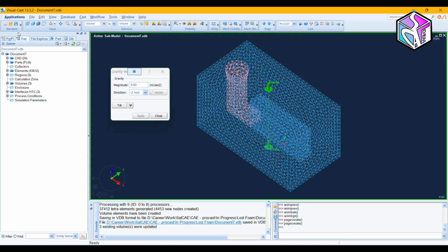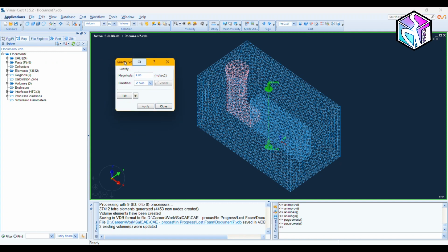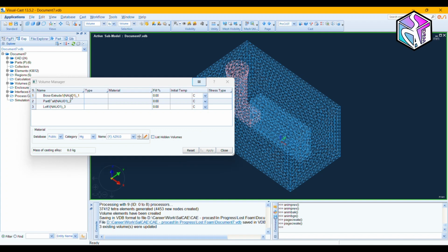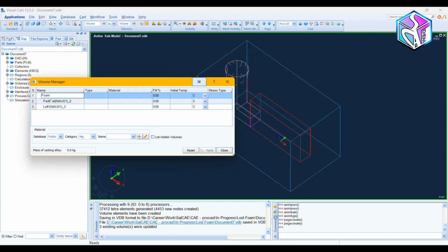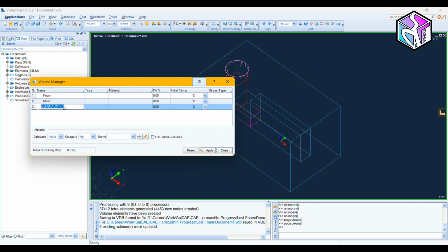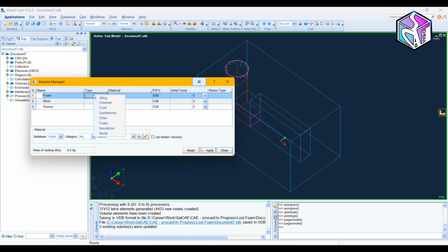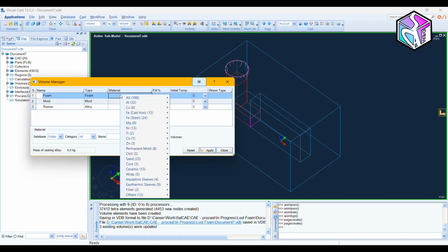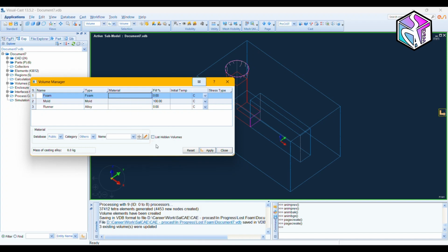The next step in our simulation is the CAST part of applications. So at the first stage, the ESI ProCAST software asks you to choose or change the direction of the gravity vector. So I'm not going to change it. I'm okay with -z. So let's move to the volume manager, where we define the material and the type of volumes with initial temperatures and their filling percentage. Okay, let's change the names. Firstly, foam. The second would be mold. Sorry. The third would be runner. Okay, let's assign the types, which is foam, mold, and also alloy. The material type is again foam.